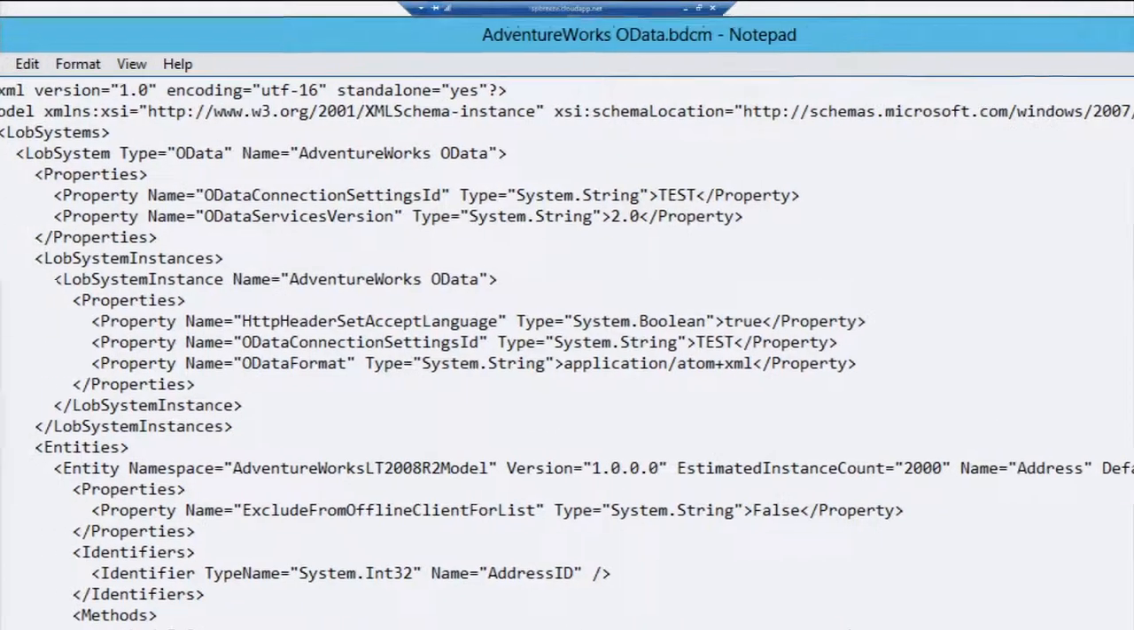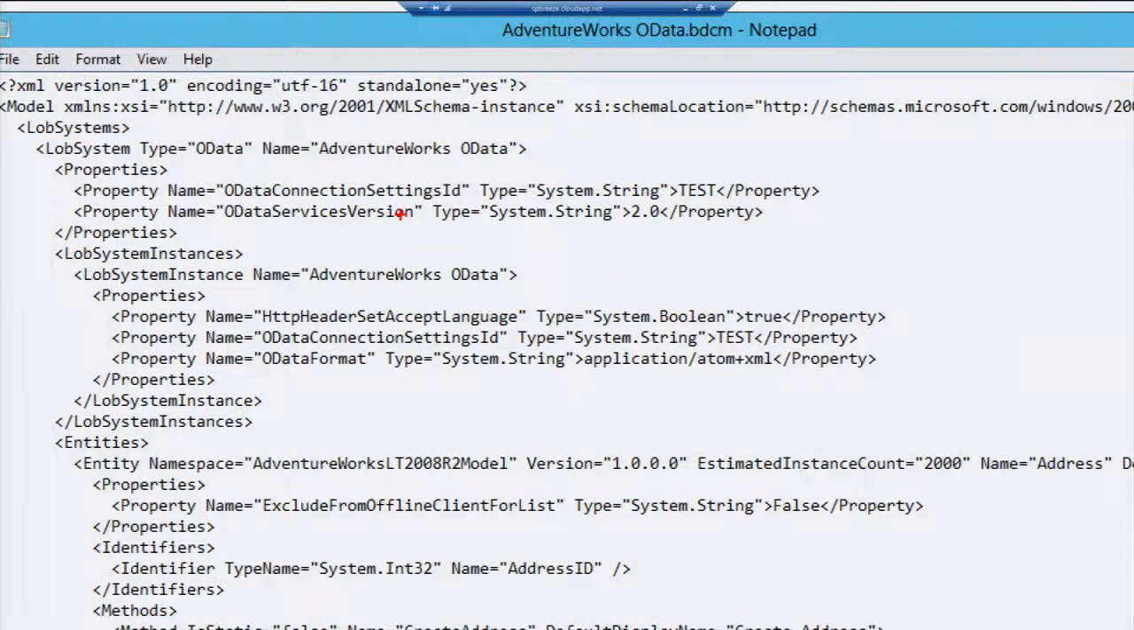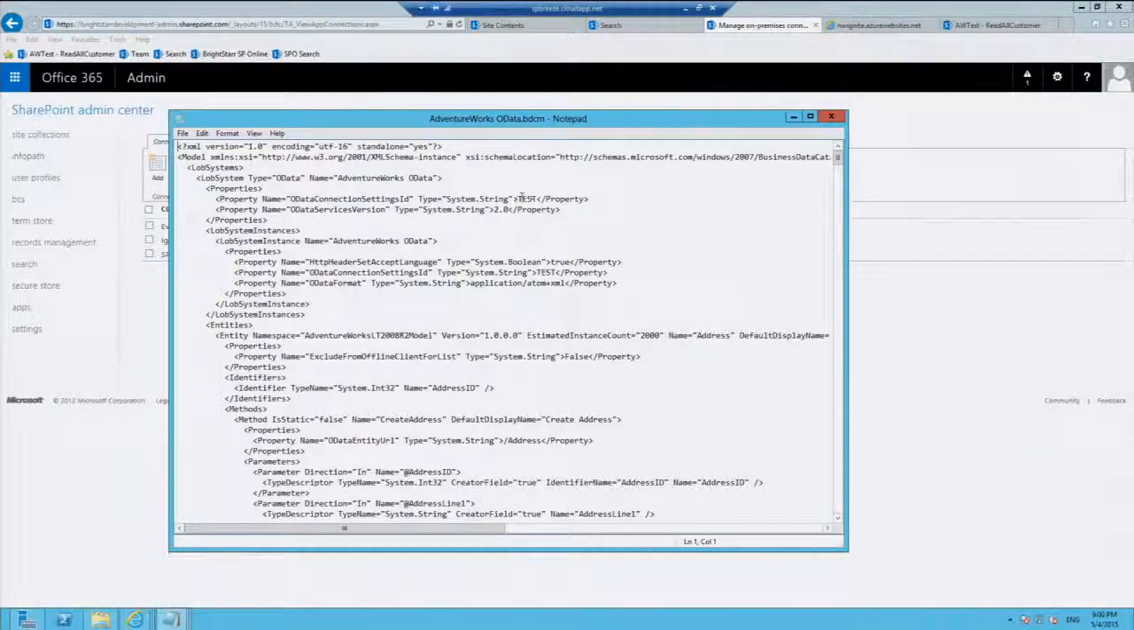And I'll call out a few things. So what I've done already here, I've pretty much just taken this external content type out of the on-prem environment that we saw earlier. But I've removed a couple of properties from line of business system and line of business system instance, the properties that Neil mentioned, so the metadata service URL and service URL. And we've added in this guy here, so OData connection setting ID. And that is the name of that OData connection that we just created, which again was Ignite. So I'm just going to replace the word test here with that.